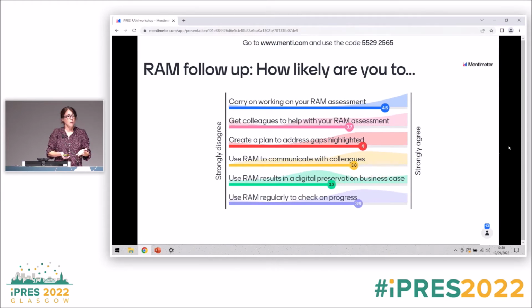Obviously, I guess for most of you, doing a RAM assessment has highlighted some gaps, so highlighted that perhaps you're not where you would like to be. And to create a plan to address those gaps might be a good action going forward.